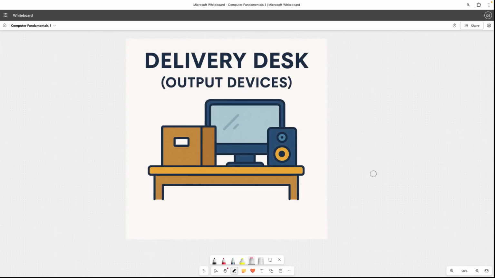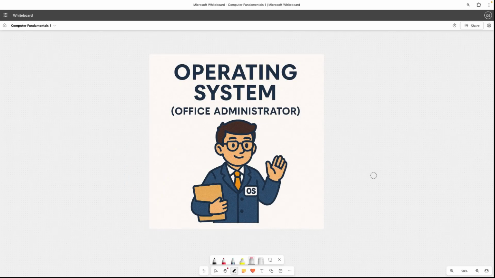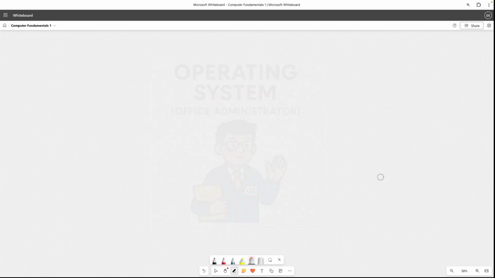Then there is a delivery desk. It's like output devices where all the finished work goes, just like a screen or a speaker from where output comes. And then, who runs the office smoothly? That's the operating system, like an office administrator. It decides which employee, like a program, gets to use the CPU, how much desk space, like memory, they can occupy, and when to access the warehouse, that is the storage. Without it, the whole office would be chaos.